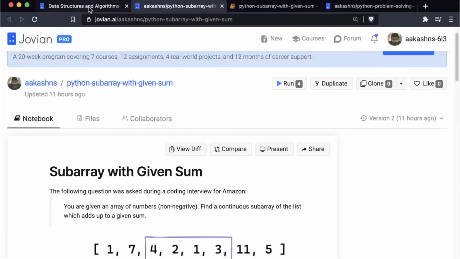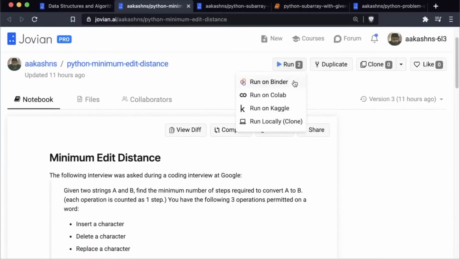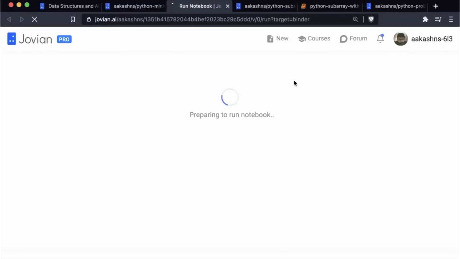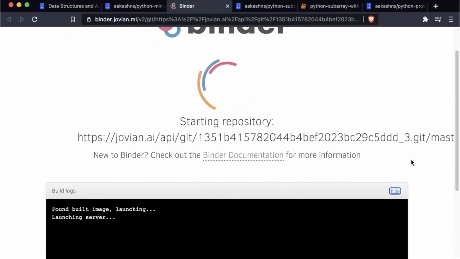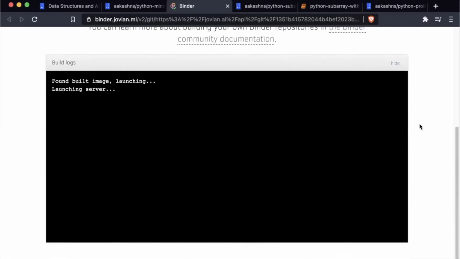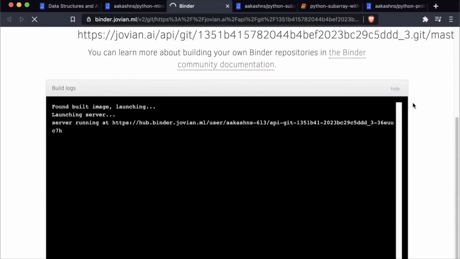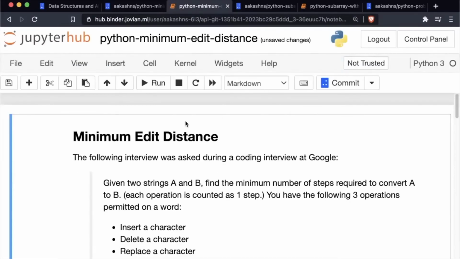Let's do one more example. Let's pick another interview question and let's see if we can solve this one. So this is slightly different. So this gives us one more variation to study. By the way, to run these, you simply click the run button and select run on binder.